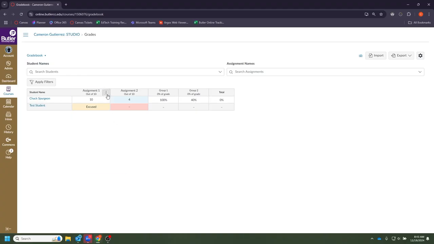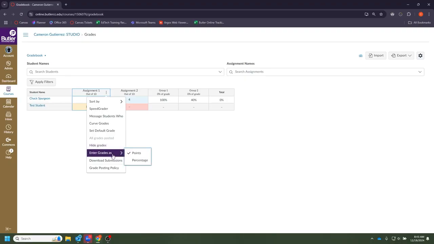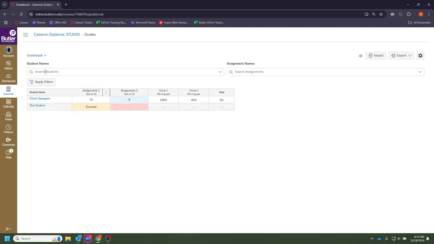Going back to the assignment options, we also have the option to curve grades, set a default grade for the assignment, and hide assignment grades. We can choose whether we would like to enter grades as points or percentages. We can download all submissions for an assignment, and we can set the grade posting policy for that assignment. We'll go over that last one in more detail in just a little bit. At the top, we have the ability to search for a specific student if we would like to see only their submissions.